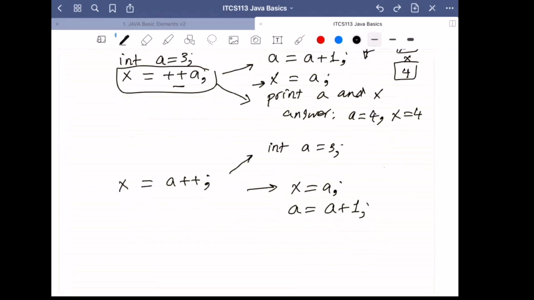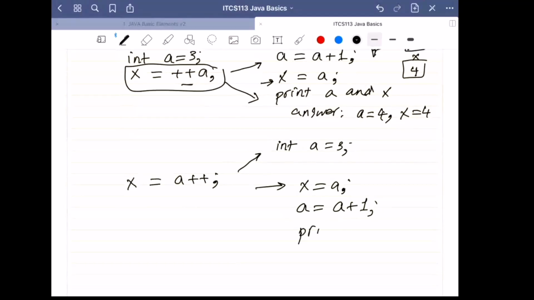So if I have a print of A and X, I know that print is not a Java statement, but for simplicity, I'm writing a print. Then what will be the answer? The answer for A is still 4, not the previous value, which is 3. It is still 4 because you are adding 1 before printing.